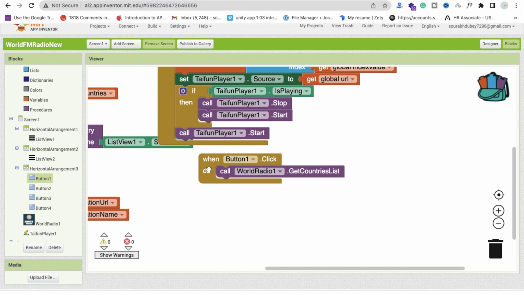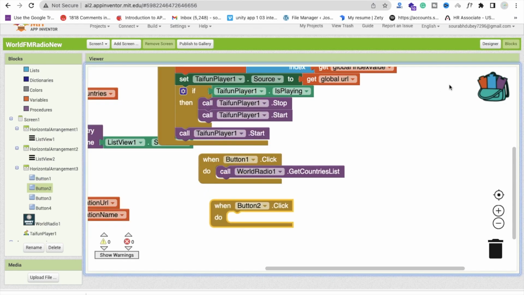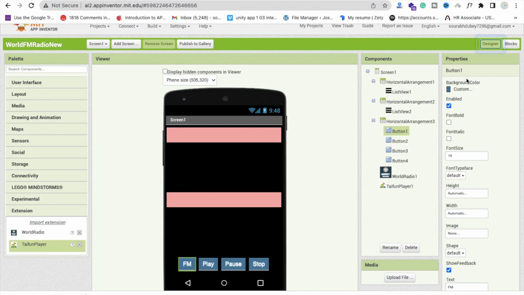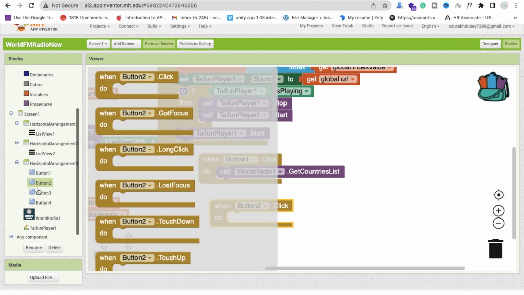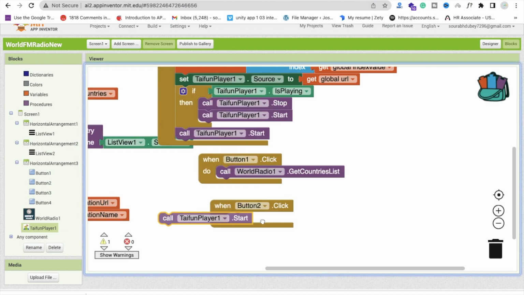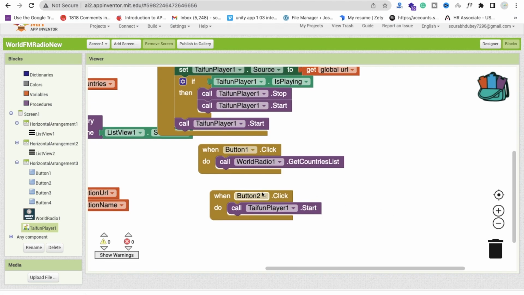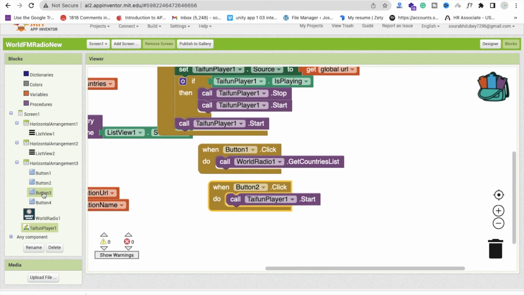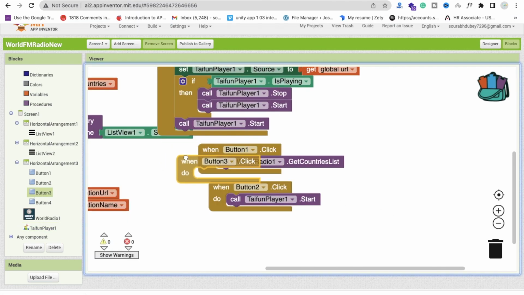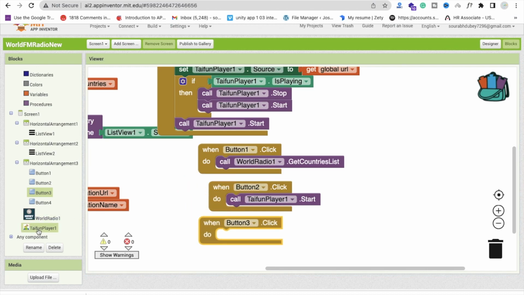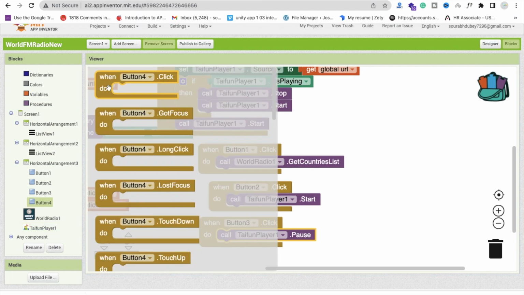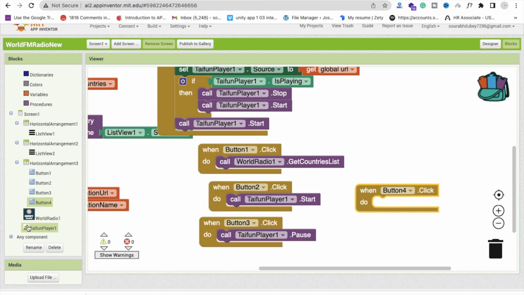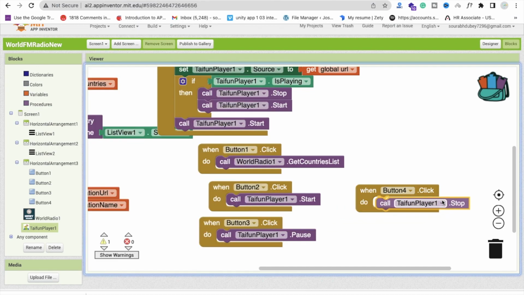like this. On button 2 click. So on button 2 click, what we will do, you will find what the button is for, it is play. So go to the block, on the button 2 click. So you will find Typhoon player and you will see the start, this one, and just copy this. And on the button 3 we just need to do the pause. And on the button 4 click, we need to stop this one like this.